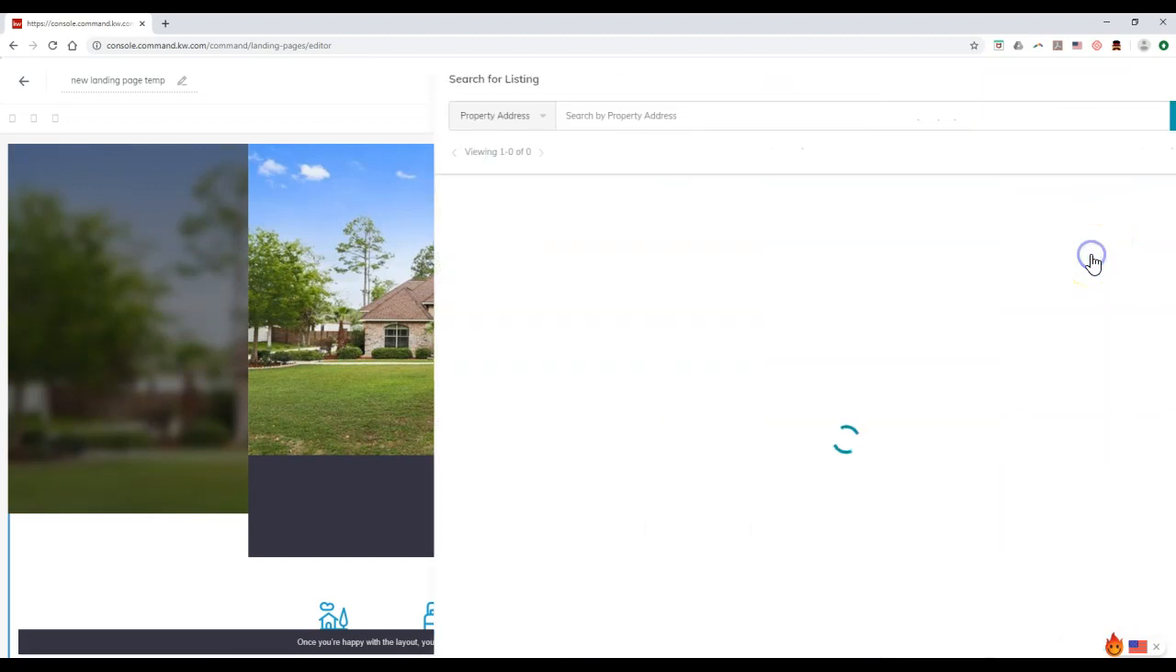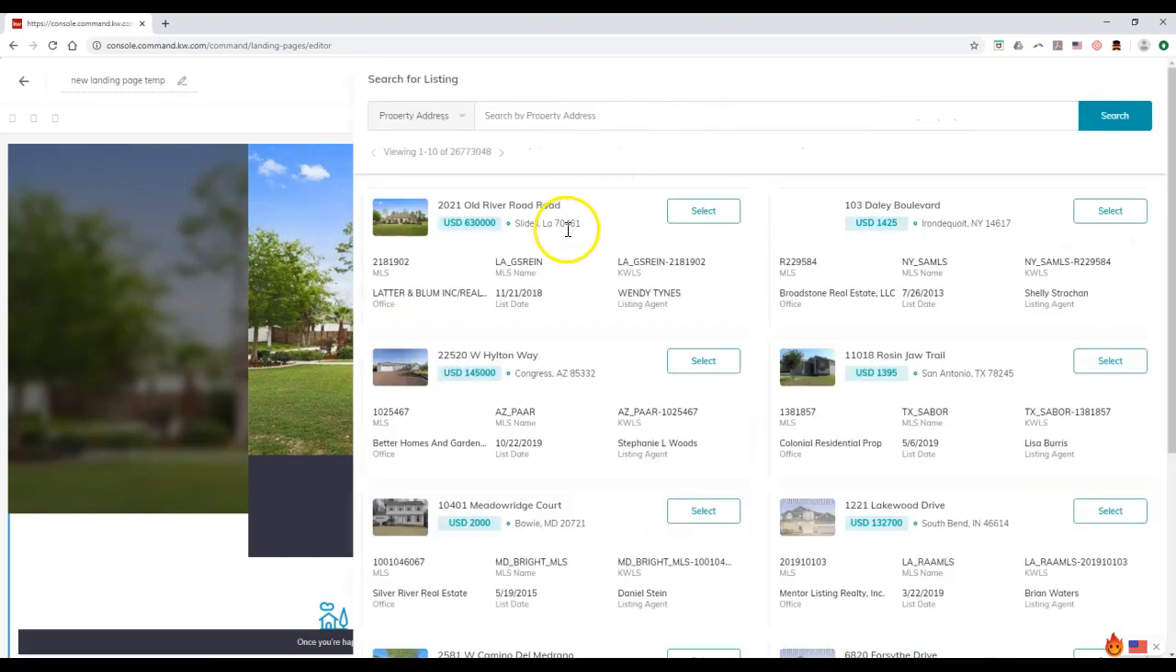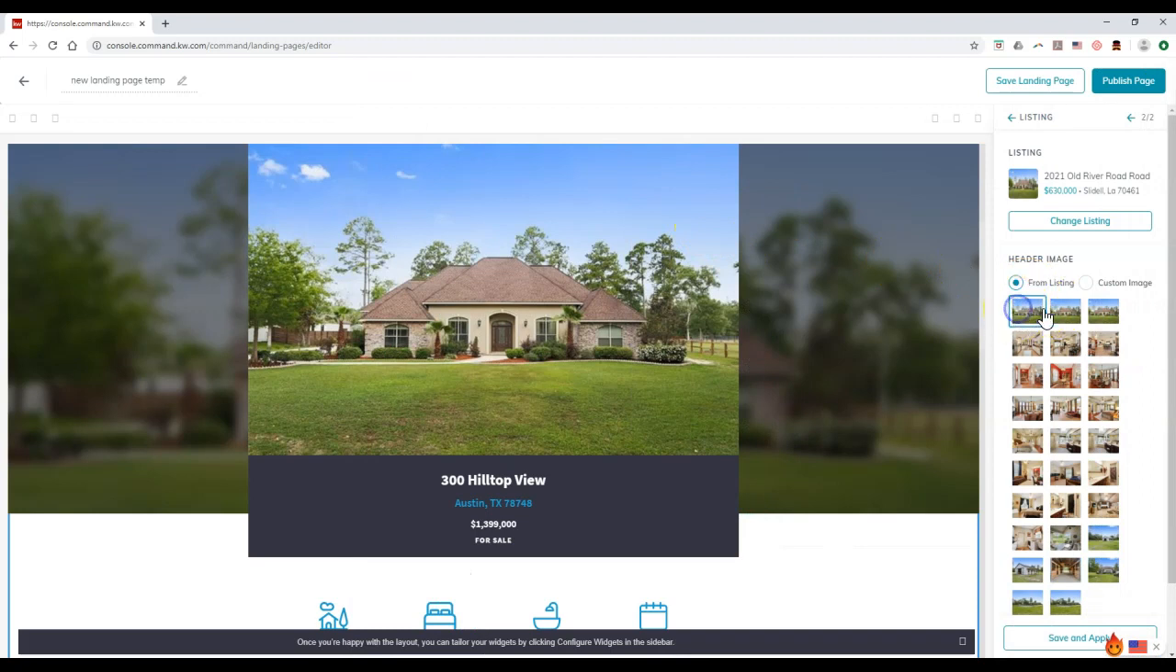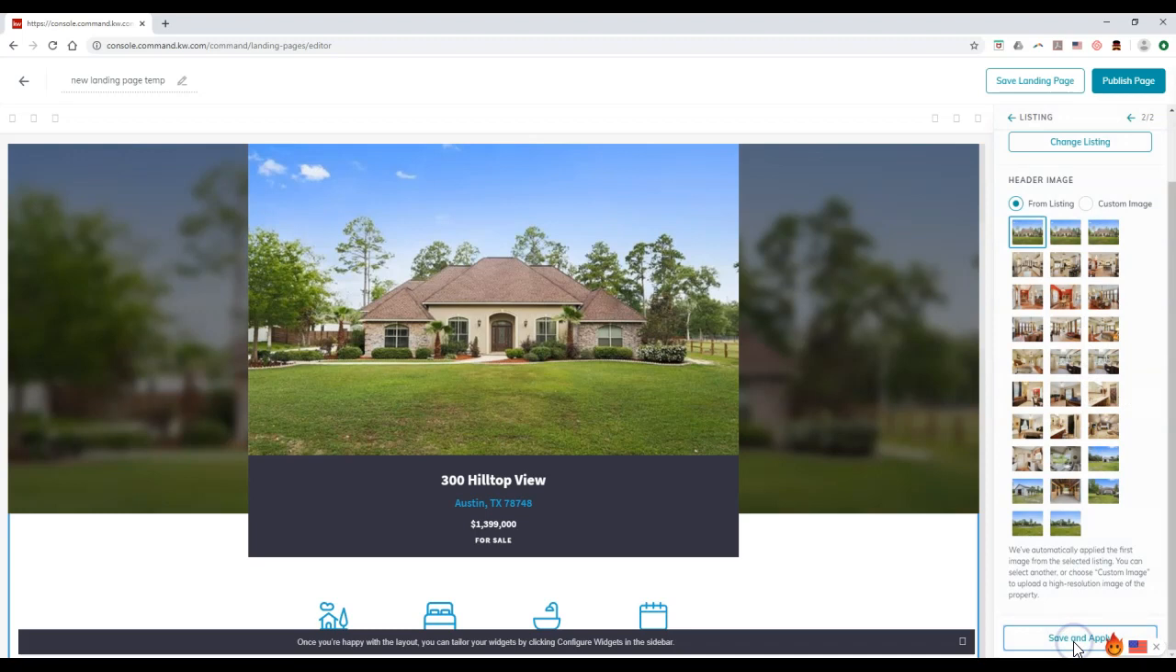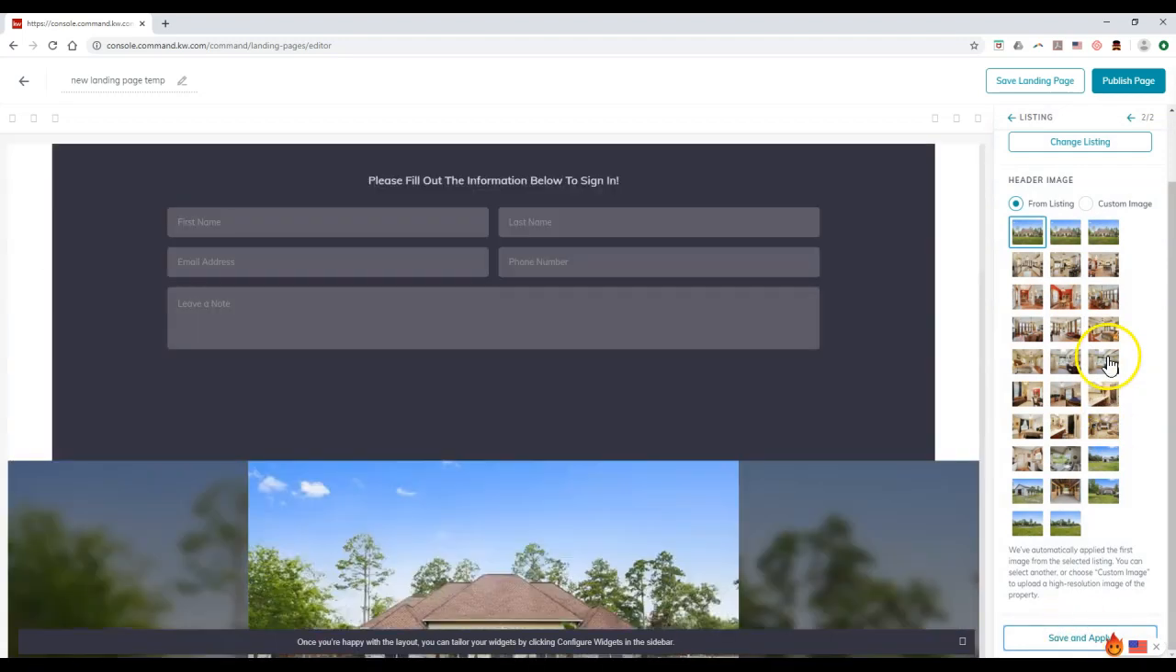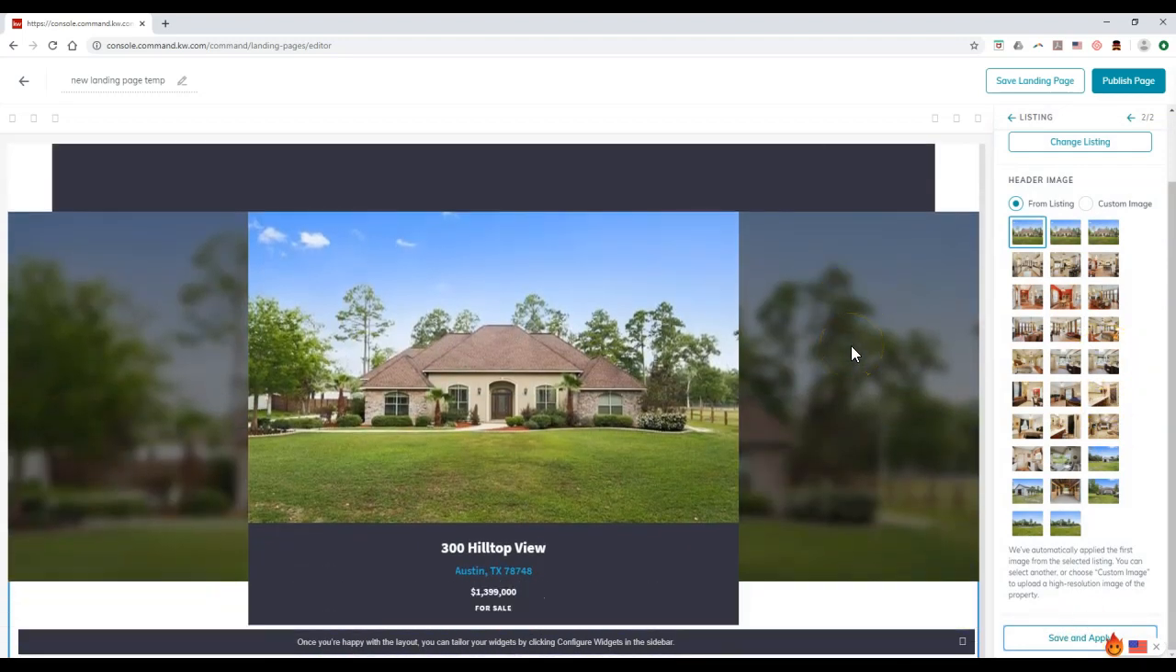Alright, so once again, I'm going to click on Browse Listing. I want to make sure this comes up with the proper information. I'm going to click on Select again. This looks perfect. Let's use this one. And Save and Apply on here.